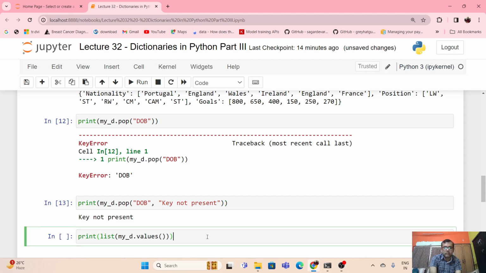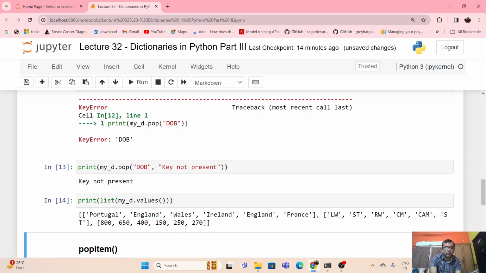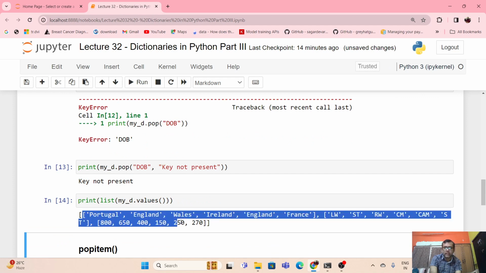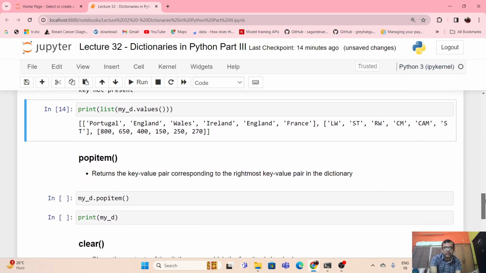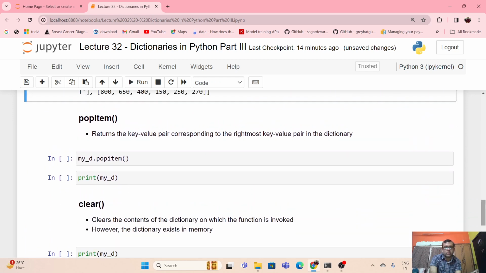Now if we try to show up the values, the list of values present, we find that there has been no change in the list of values that we have. So that takes care of the pop function. Now we'll talk about popitem.